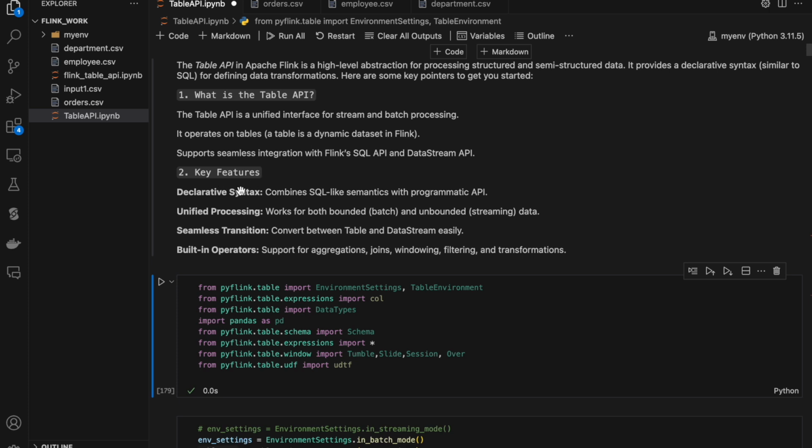So what are the key features of table API? Declarative syntax combines SQL-like semantics with programmatic API. Unified processing works both for bounded and unbounded data. Bounded means it's batch data, a set of records in a specific time period. Records till a specific time range is called bounded. Unbounded means a continuous flow of records. There won't be any end to the data. That's called unbounded data. Seamless transition.